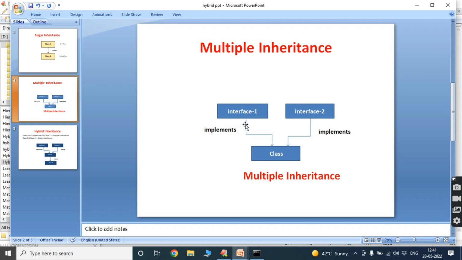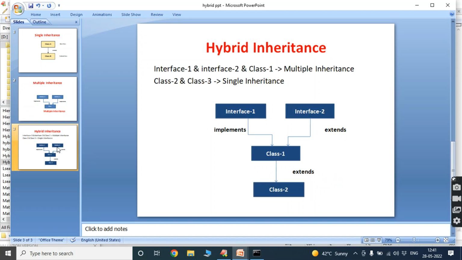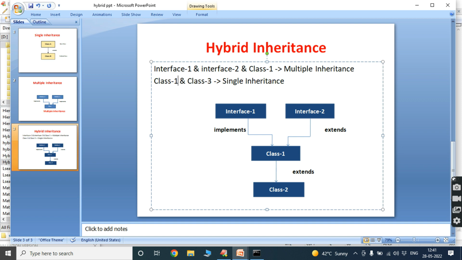Now we combine multiple inheritance and single inheritance to get hybrid inheritance. Here in this figure, interface 1, interface 2, and class 1 come under multiple inheritance. Class 1 and class 2 come under single inheritance. So this is class 1 and this is class 2.